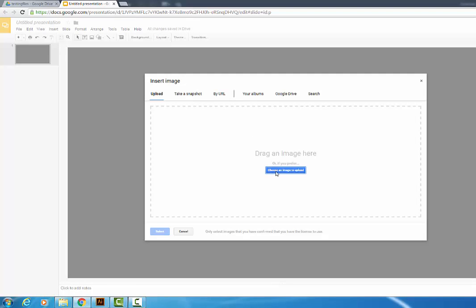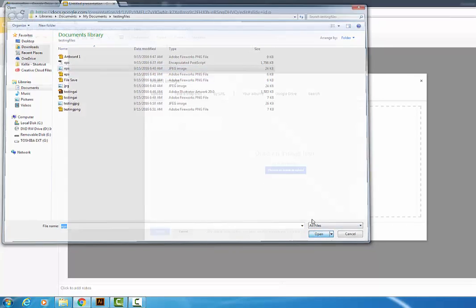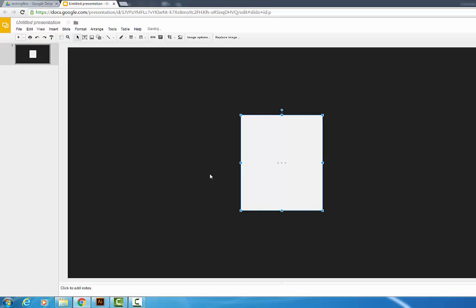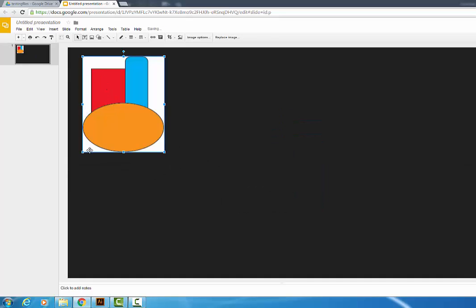Now let's take a look at what these look like in our presentation. When we insert our pictures, we're going to choose image. Let's take a look at our different upload files. We have an EPS here. That's our JPEG. Remember, our JPEG is going to have a white box. Oh, that's the one from earlier. But you can see how it put a white box around our image.